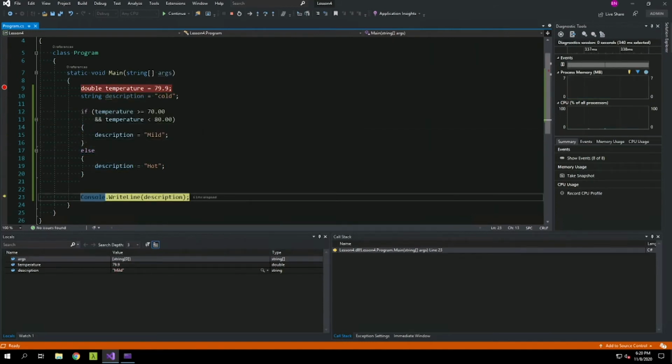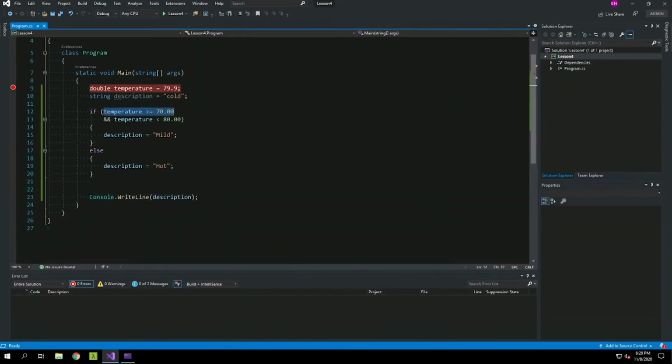So that is how an if-else structure works. Whatever the conditions, if it passes this, it goes into the first block of code. Otherwise, it goes into the second block of code. So that is just a two possibility test.